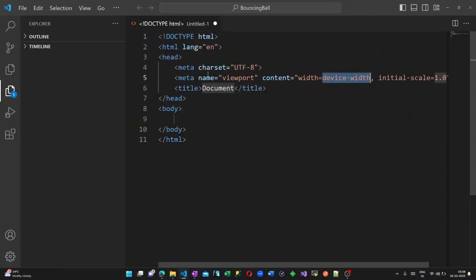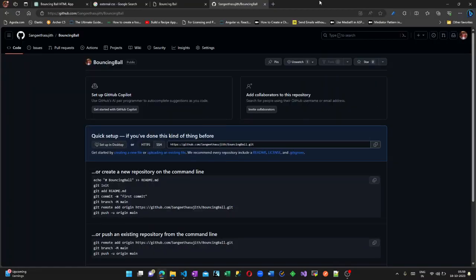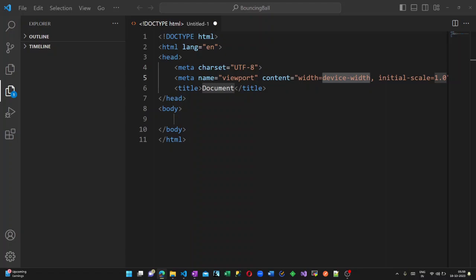In today's video, we are going to create a program on bouncing ball in HTML, CSS, and JavaScript. So open Visual Studio Code and create a new folder, and in that create a new text file, make it as HTML, and create the HTML boilerplate by typing the HTML file.